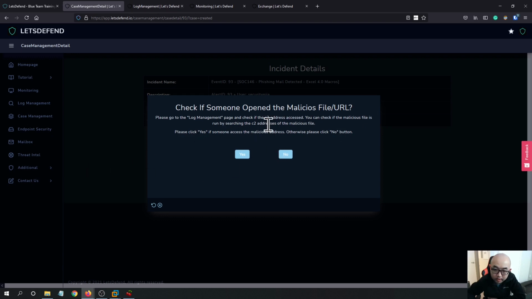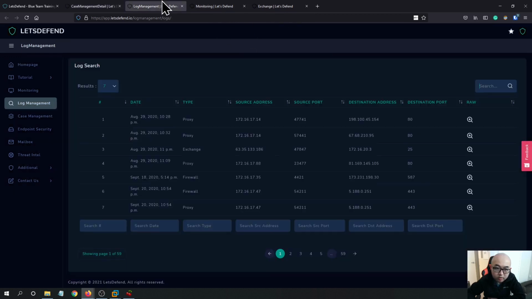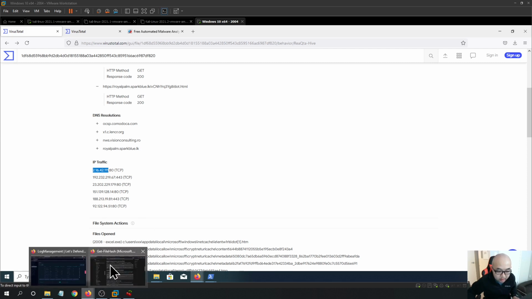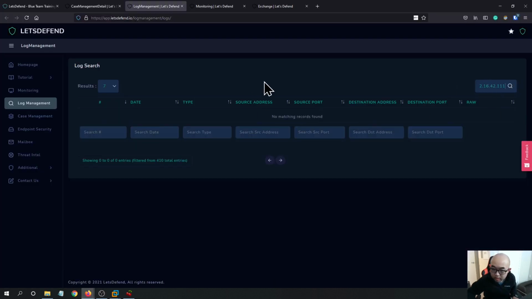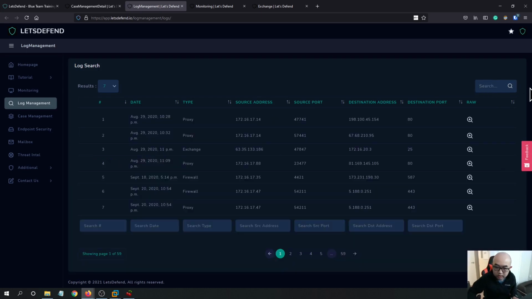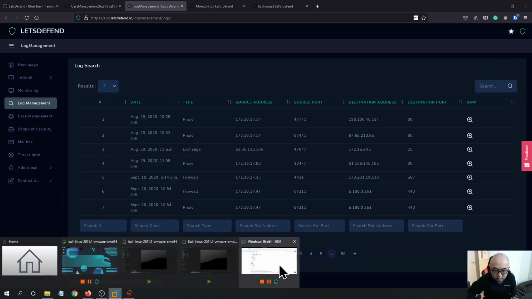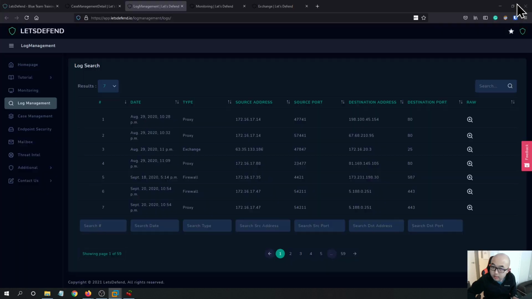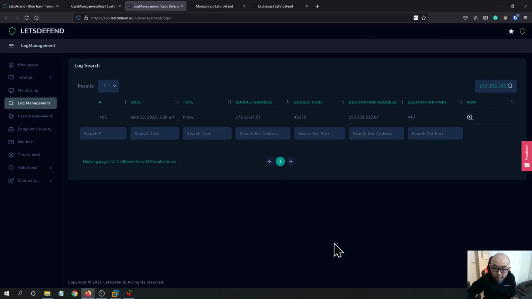by searching the C2 address of the malicious file. Okay, so I assume it is not 100% clear, but we can check. I think those are the IP traffic being contacted once this file was run. So we can just search it. It is not in there, obviously. And we can also check for a couple of external IP addresses to see if they are being hit by this file.